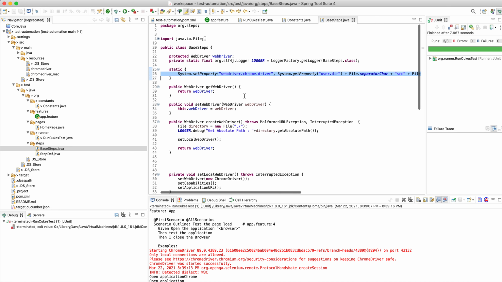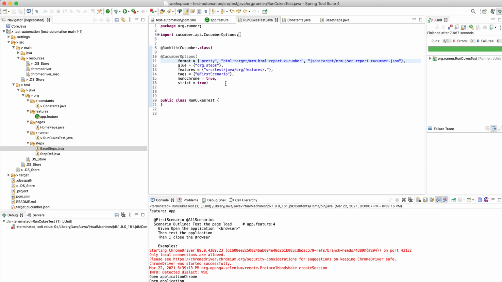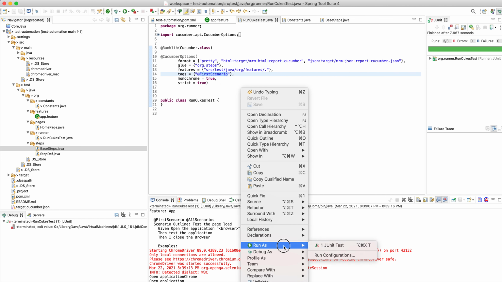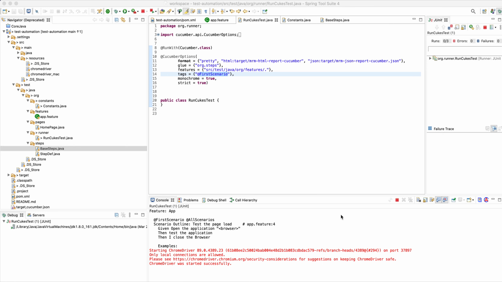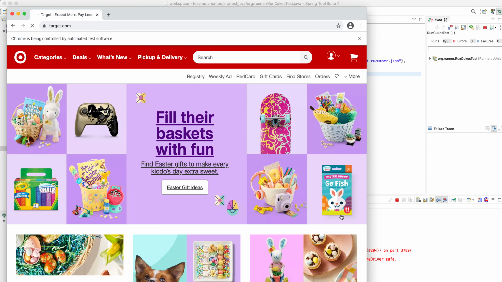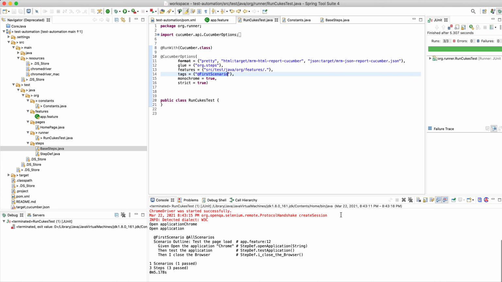So this is how you have to set your Chrome driver. Next thing is going here, run quick test, selecting the scenario, first scenario, and run. That's it. When you do this, it will automatically open. But it took a lot of time for me, because I had to set my driver.